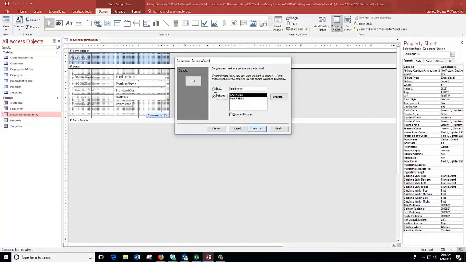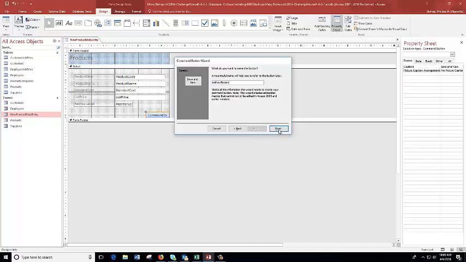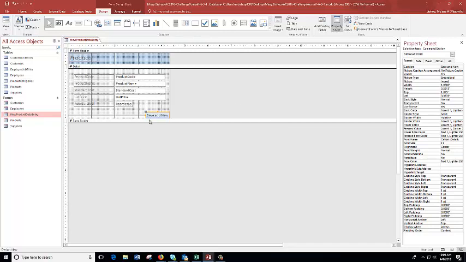And we want to choose the text radio button, and change that text to read Save and New. Then we can go ahead and click next. And then the meaningful name, this is where that BTN, which is just an abbreviation for button, new record. And then we'll click finish. Okay, so now we have our new control here to save and add a new record.